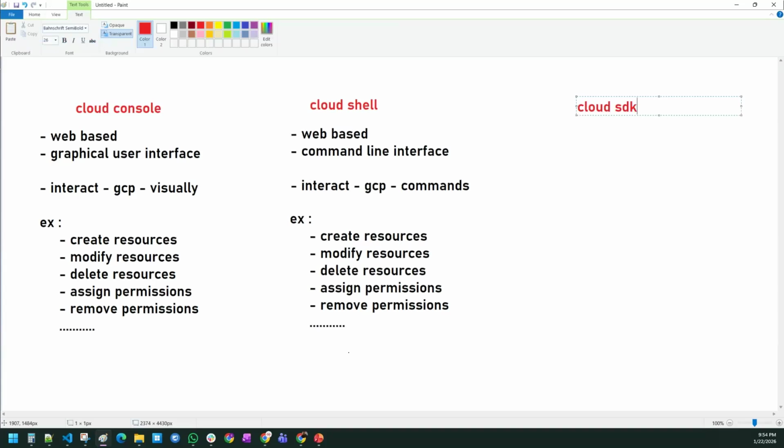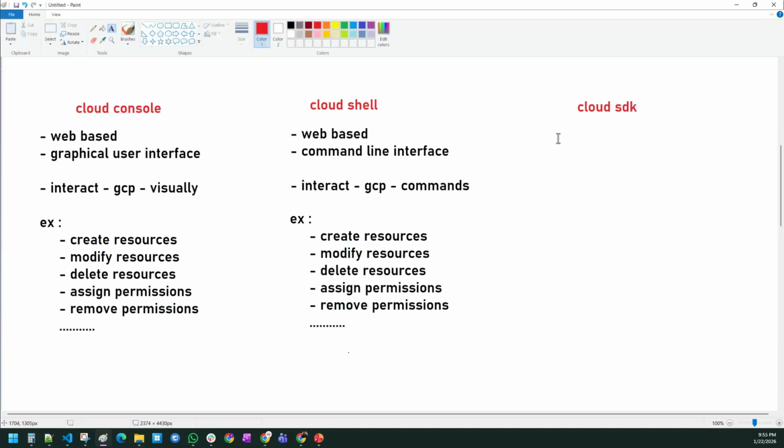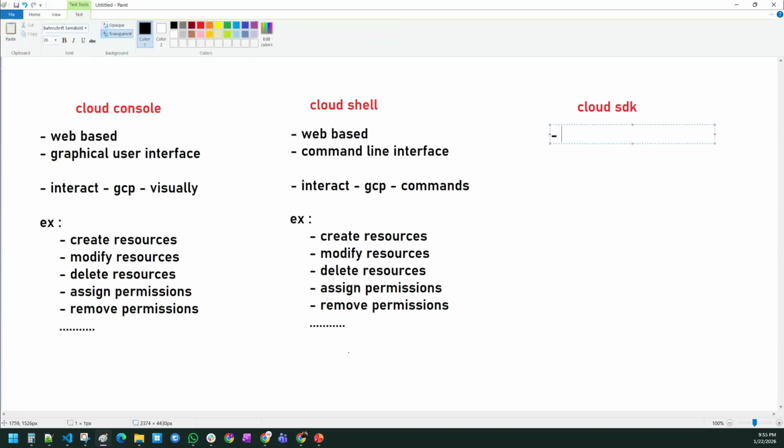Can anyone tell me what the full name of SDK is? It's nothing but software development kit. So SDK is nothing but a software development kit.